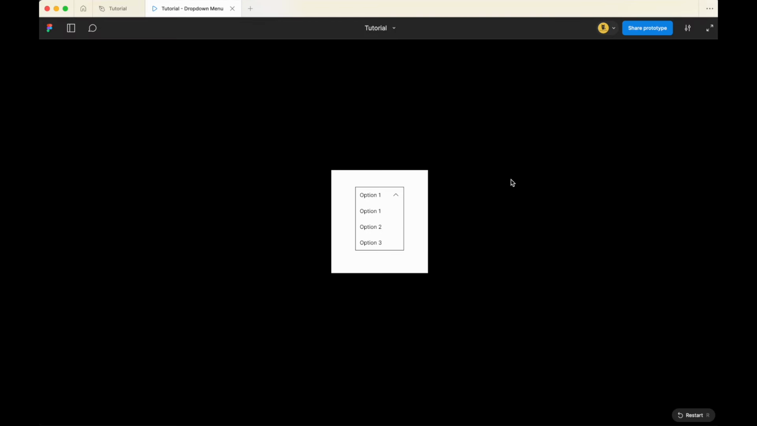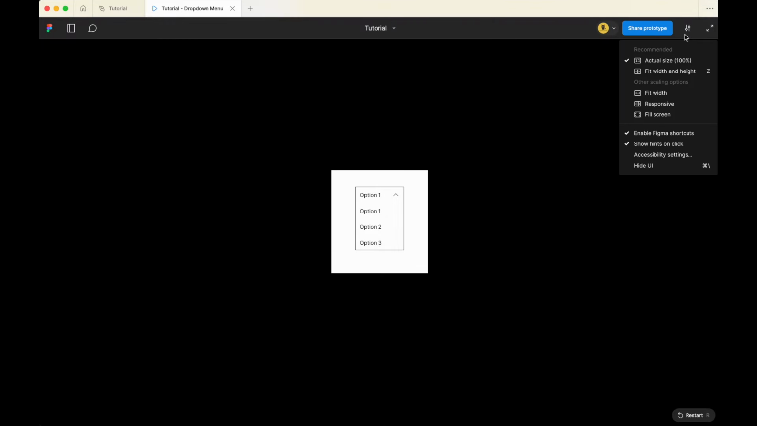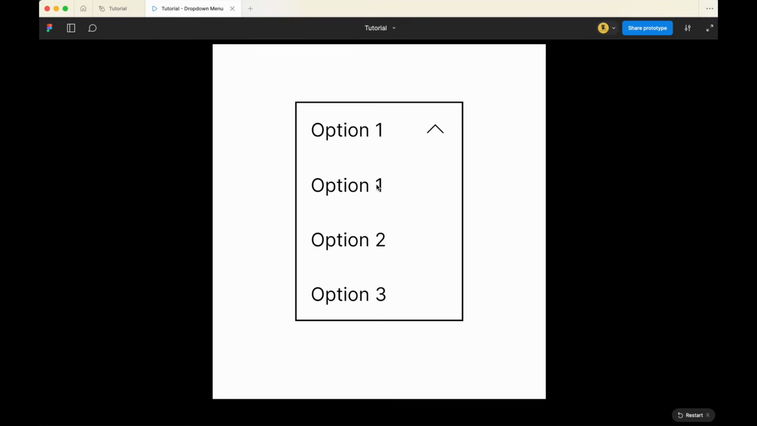So let's wait for the moment for it to load. Okay, it's a little bit small. I'm gonna make it a little bit bigger. Fill screen. Okay, now you can see it looks like this.